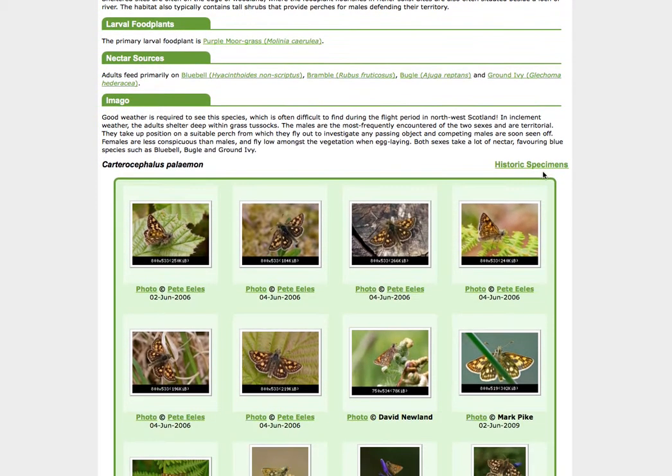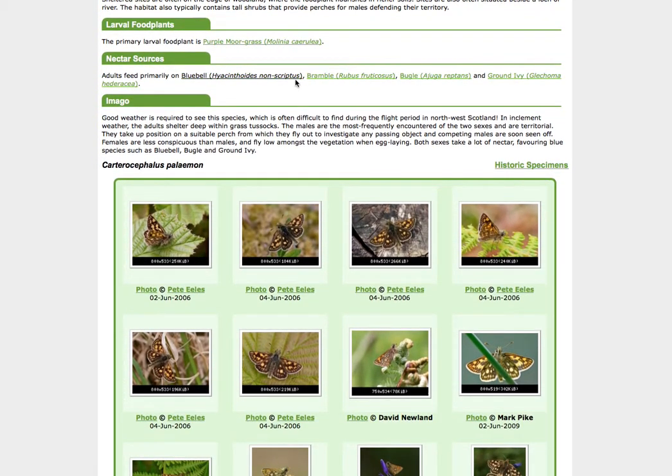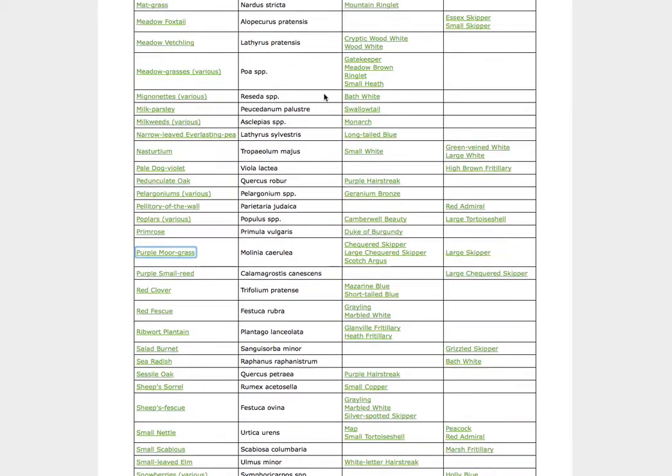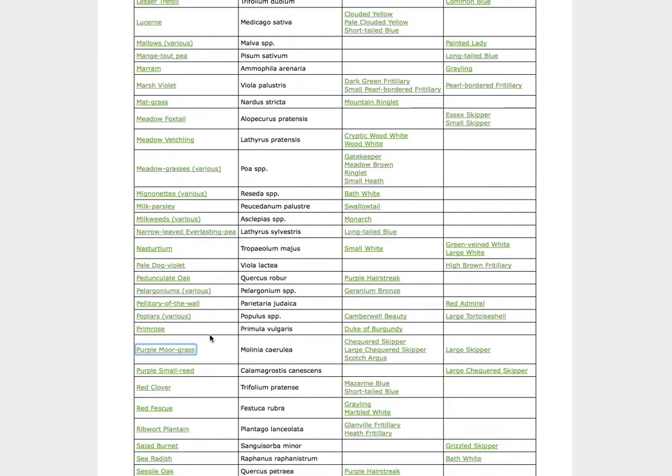Information on habitat, larval food plants. Again, a lot of the links that you see here will link through to other pages which provide summaries of whatever it is we're looking at. So in this case, we're looking at larval food plants, and if I click on that link, it will take me to a page which summarises all of the larval food plants, where I can see a summary of maybe what other species feed on that particular plant.